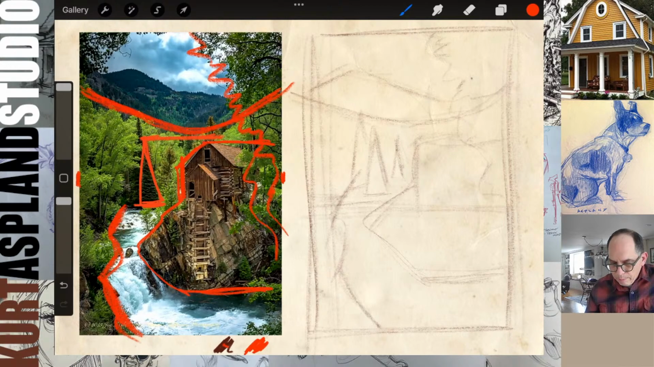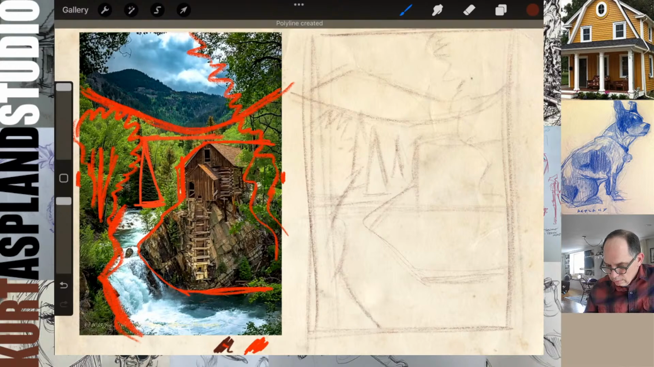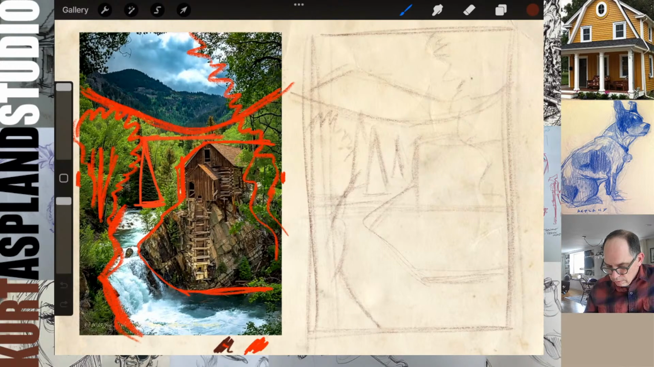Okay, the last big shape I want to put in, I really like this grove of trees right over here. You see that? So let's just kind of put that in a general way here. So I'm just gonna come in here like this. We got some nice big squiggles, nice big areas here.